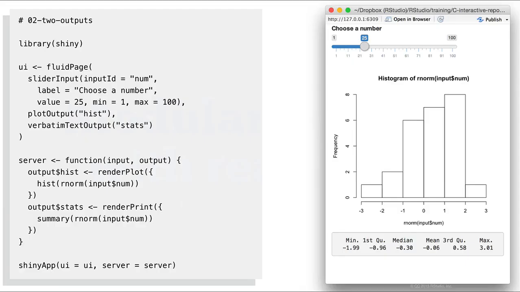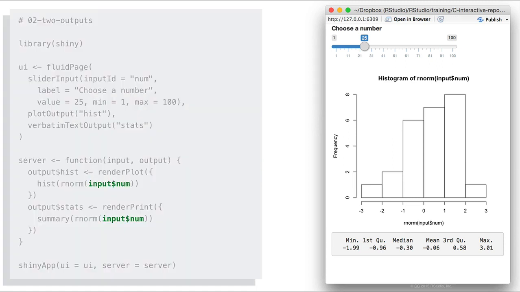Here's a similar app. This app has one input, a slider, but it has two output objects, a histogram and then a block of text, which includes summary statistics at the bottom. And you'll see over here on the left, I'm making that block of text with the new render function, renderPrint, which renders the output of what gets printed into R.